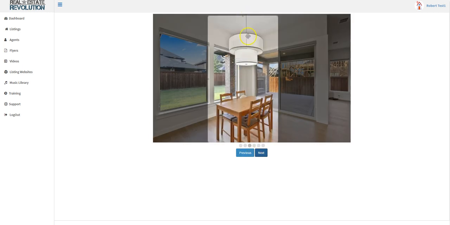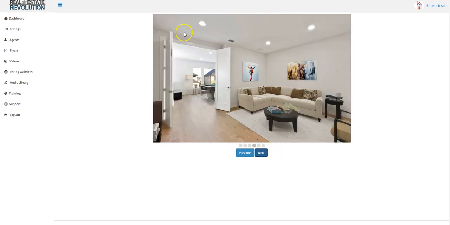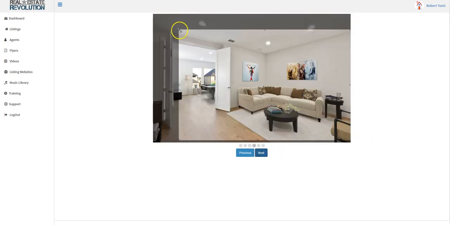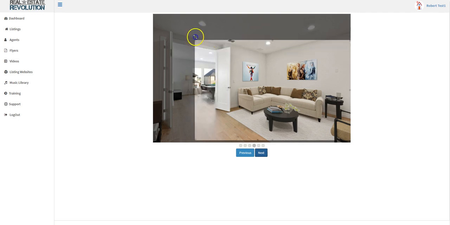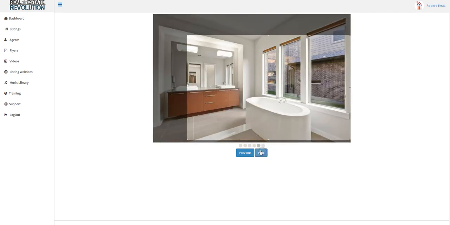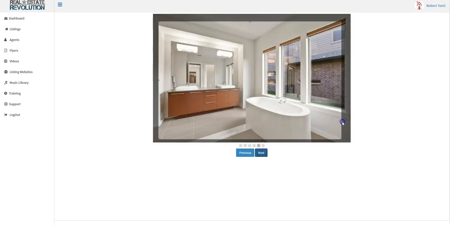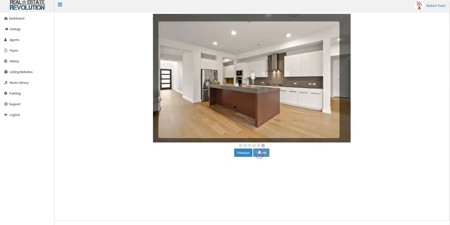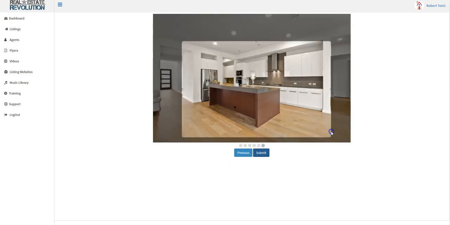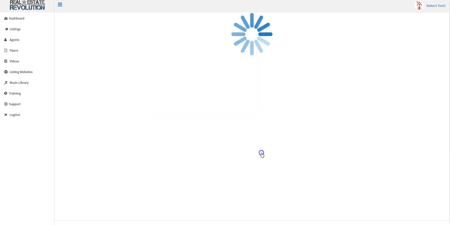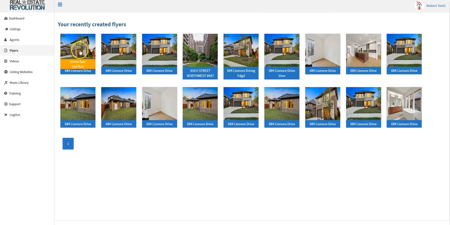Now this tall image here, we'll just crop that because that's going to be a tall image on the flyer. So for this one, this might be an example where we just want to show that, depending on what we're trying to convey here for our client. Same here. Maybe we'll just show the kitchen without all that extra space. So now we submit it, and here we go. Now we have our new flyer.